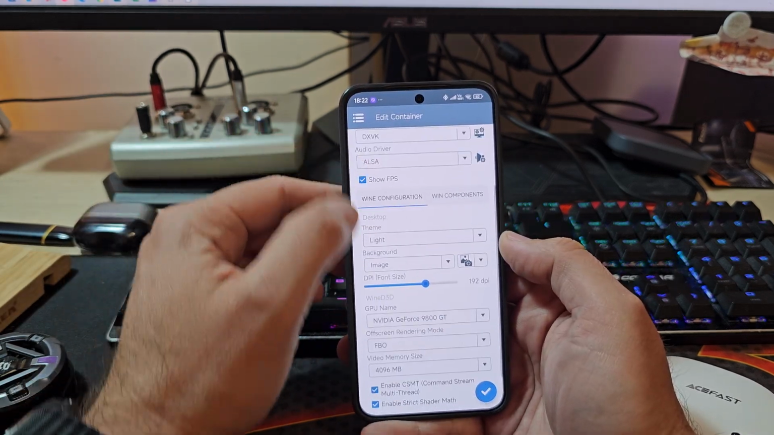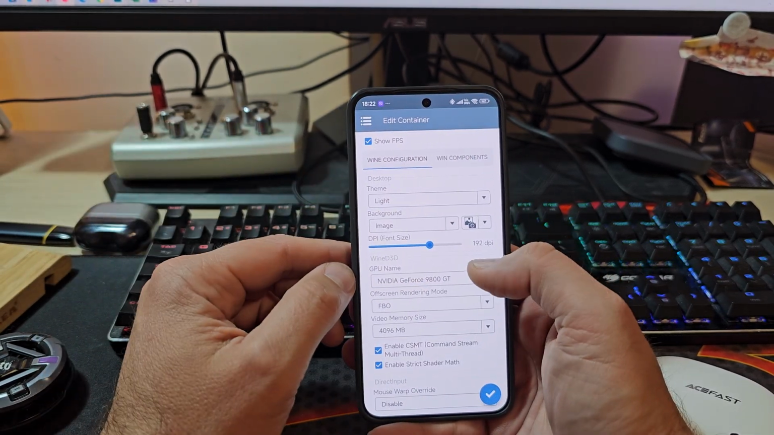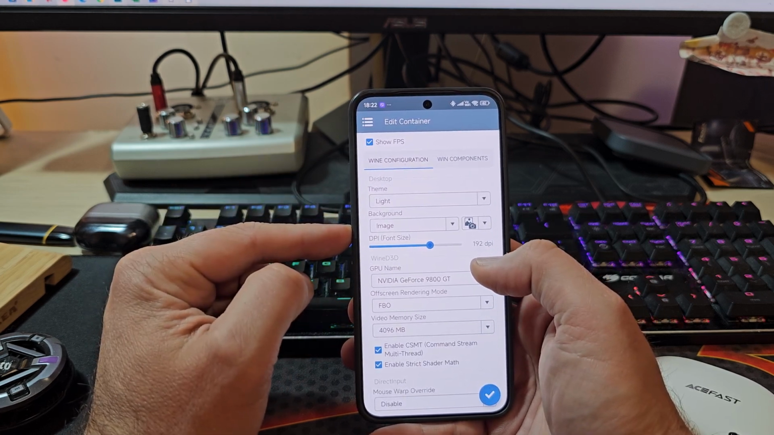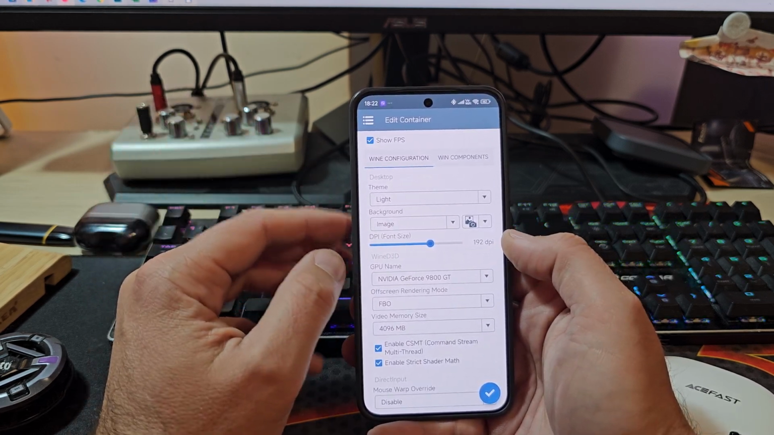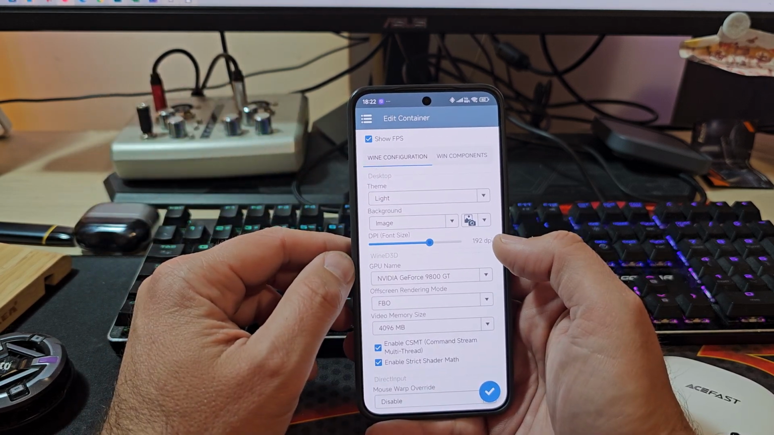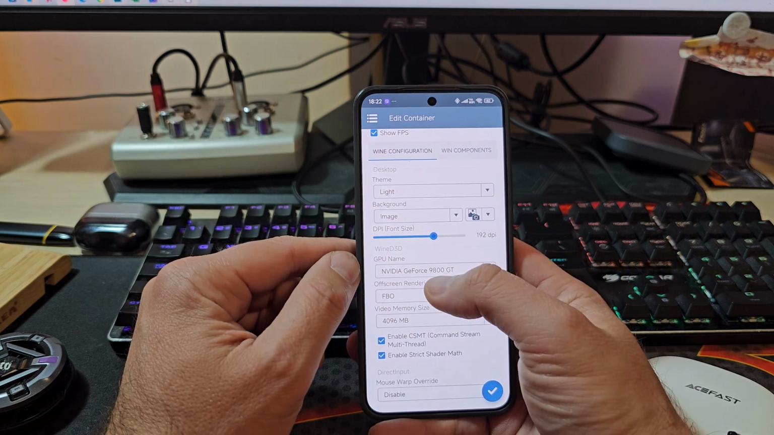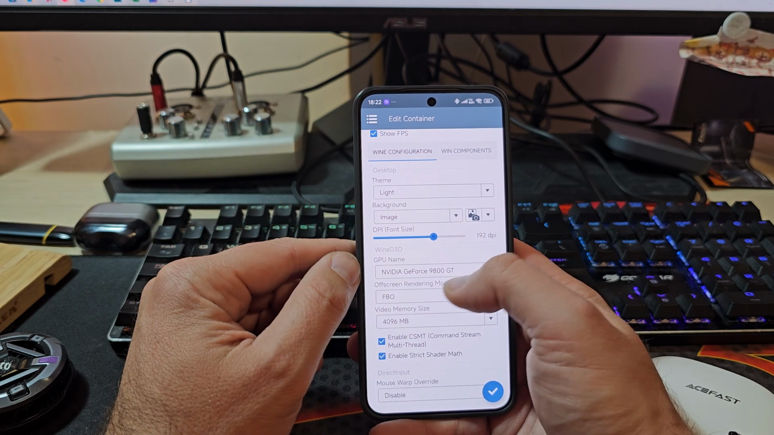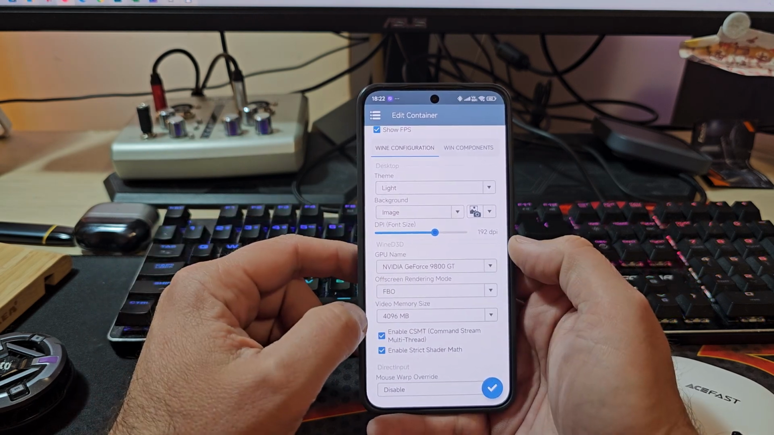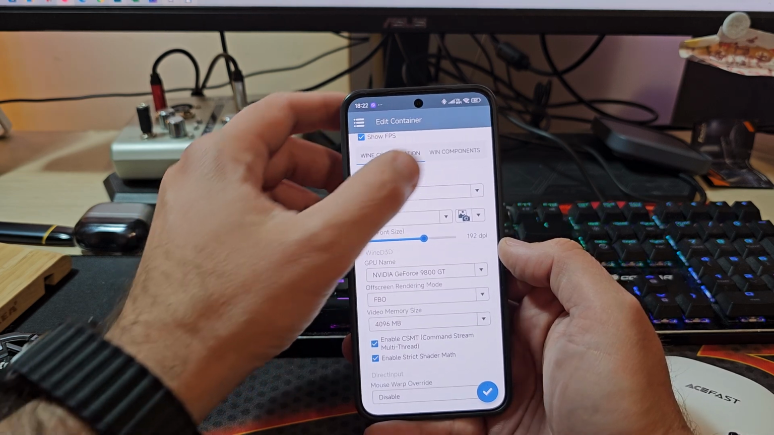Show FPS, standard configuration. I use the very same GPU that Eta Prime used in his Fallout 4 video. I think it was like last year, but of course Snapdragon 8 Elite was not available then. But anyway, it's 9800GT. Very important, change the video memory size to 4 GB, guys.